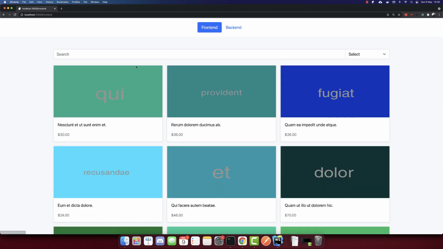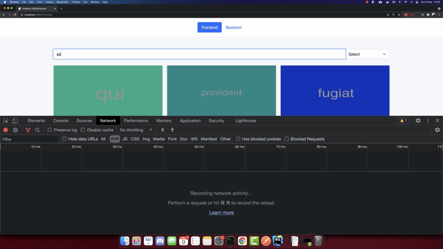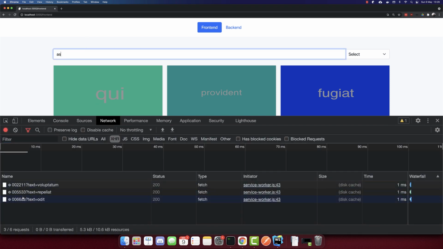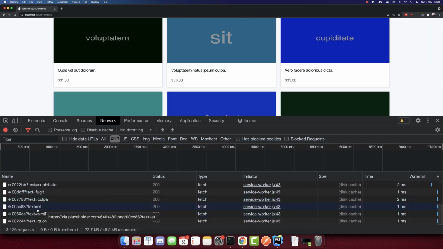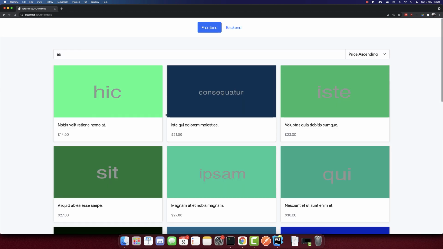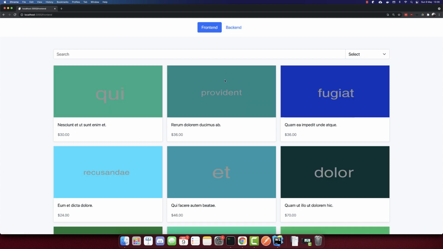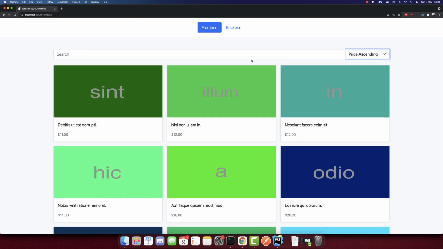If we go to the frontend and inspect, when we search, these are not requests to the backend. And when we sort and lazy load, we don't send any requests to the backend because we will filter them in the frontend. So if you want to know the difference between frontend and backend filtering, consider taking this tutorial.